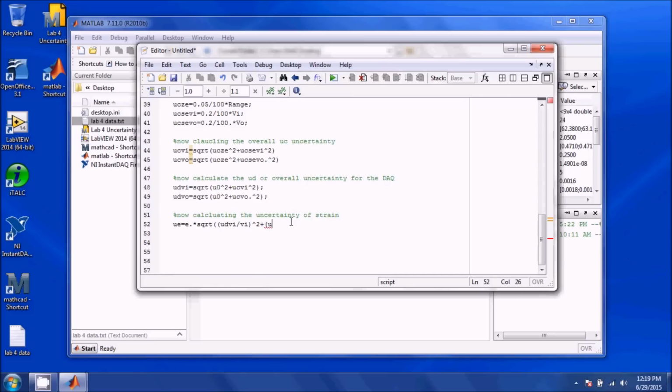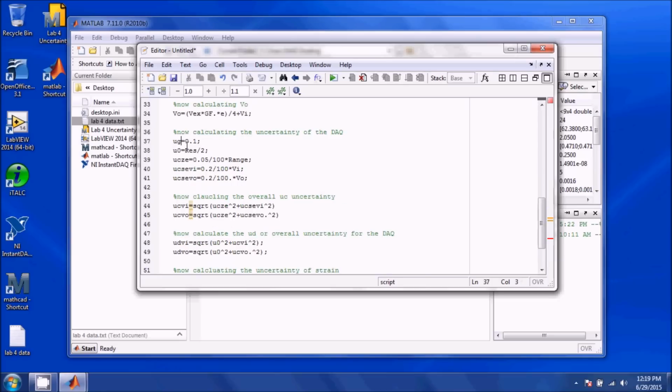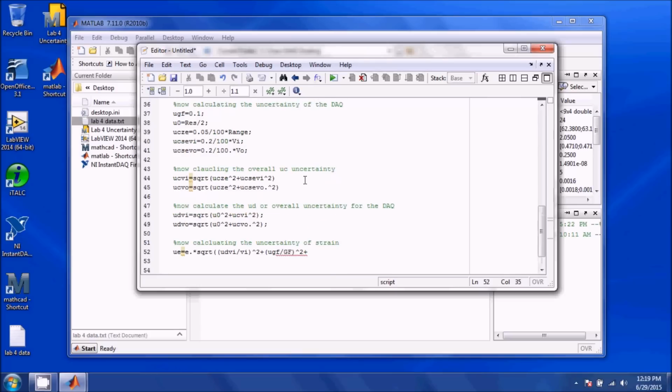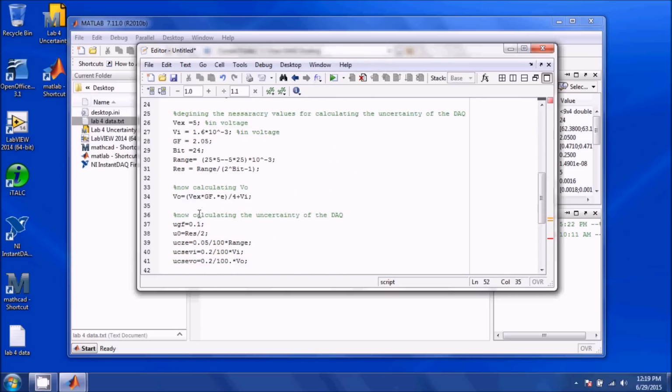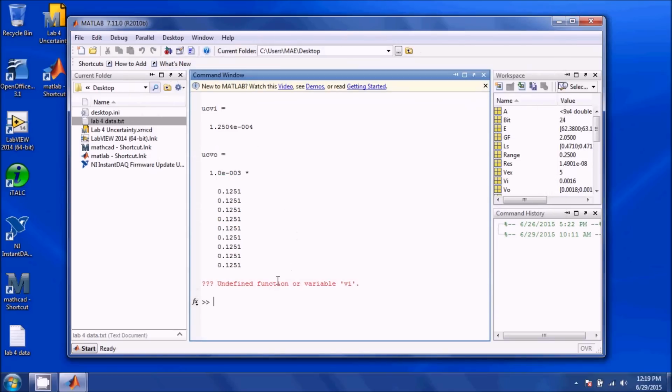So plus UGF divided by GF squared plus, now we got to do the uncertainty of UDV0. And the way we're going to do that is UDV0 dot divided by V0 dot squared. And now when we hit run, we should get our results.